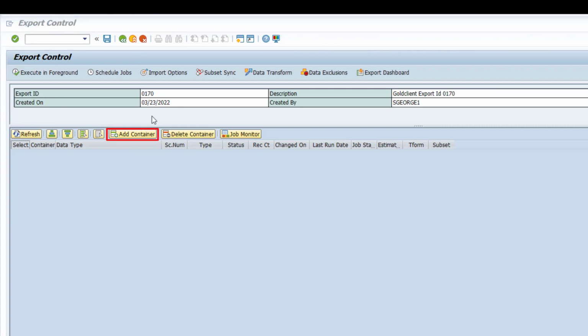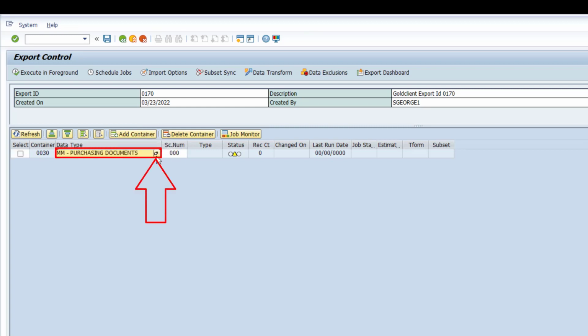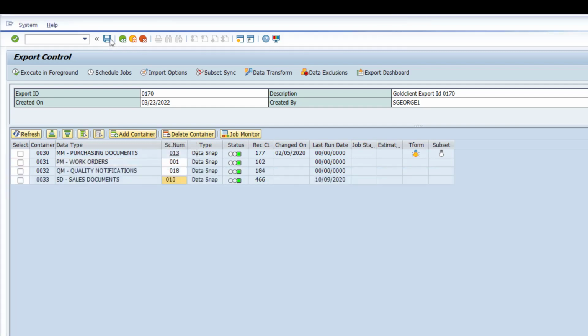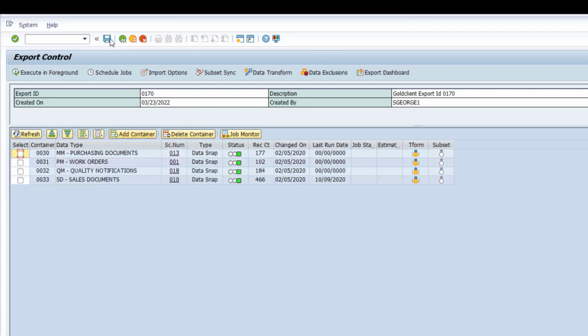Click on the Add Container button. Input the data type name. The best way to do this is by using the search function. Input the scenario number by typing it or by using the search function. I will now repeat these steps to add scenarios for a few more data types. Here is the end result. Tick the select box next to whichever containers must be included in the export.